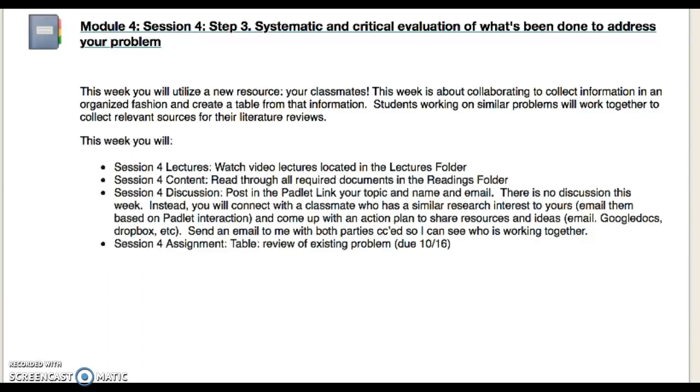So in Module 4, which is due on the 16th, you're going to be creating a literature review table, reviewing the existing problem and interventions that have been done to address the problem. In the assignment section, you'll see a template for that literature review table, as well as some relevant links to help you set it up in order to create your literature review paper, which will be due on the 30th.